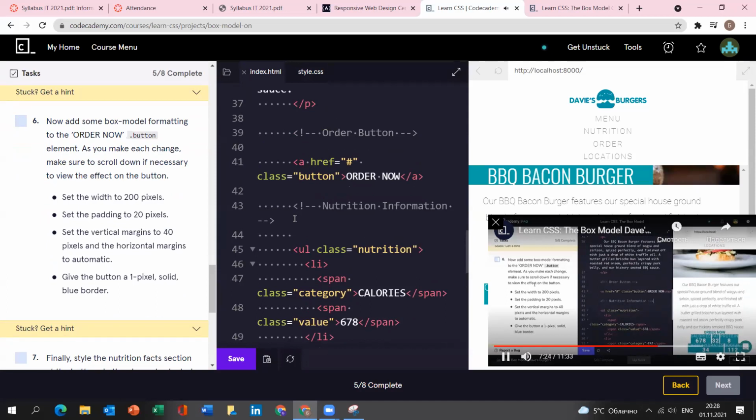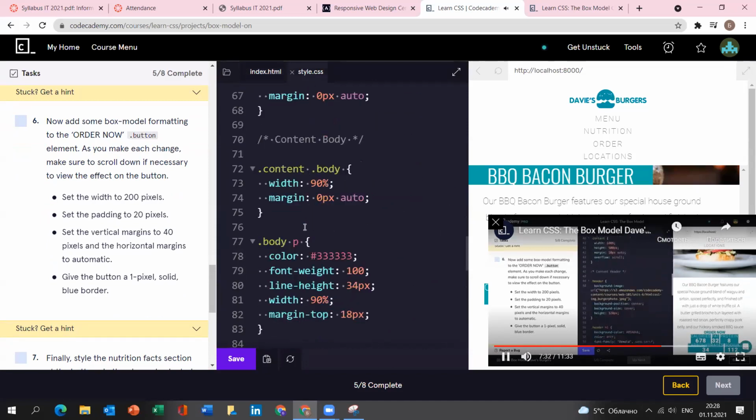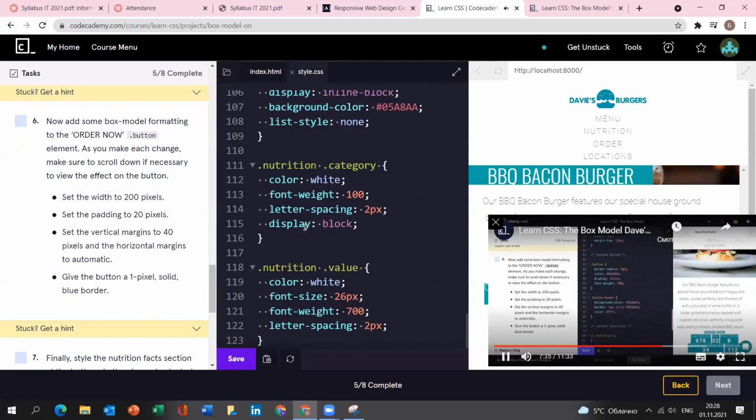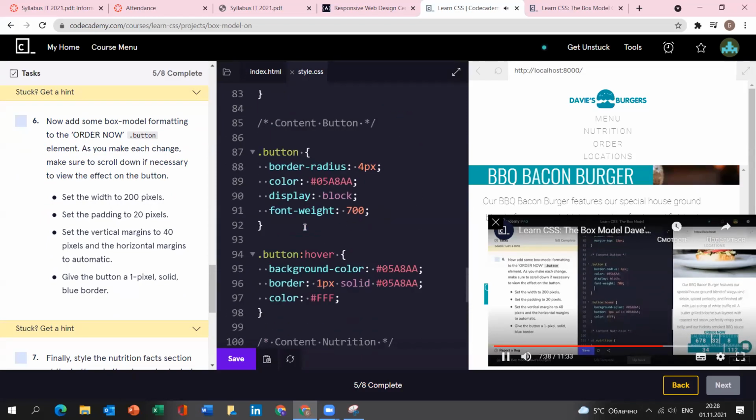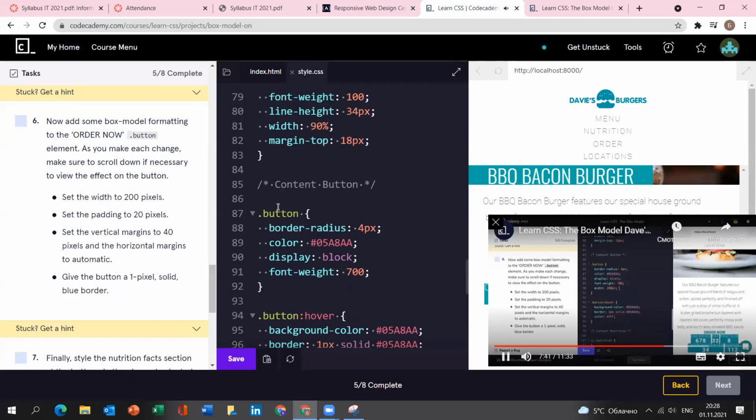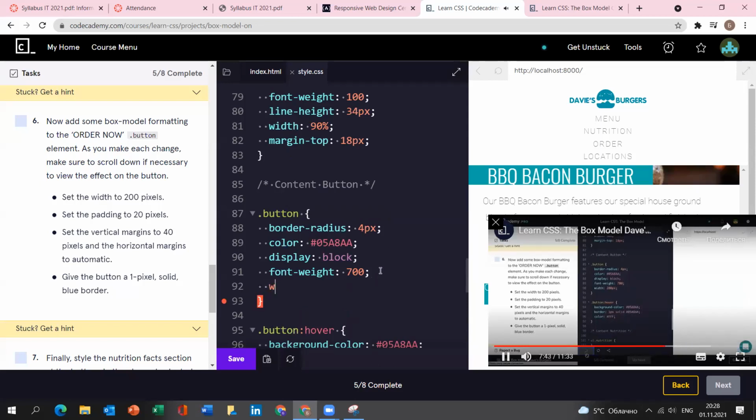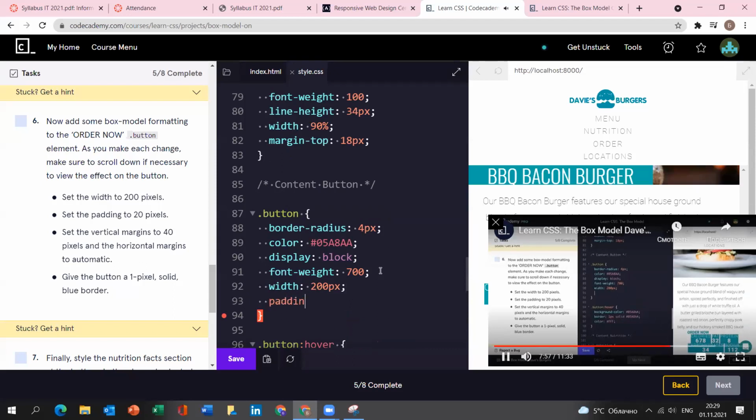And as you make each change, make sure to scroll down if necessary to view the effect on the button. So let's navigate back to our CSS file, locate our button element, and here it is on line 85, and we're going to set the width to 200 px. Let's save. We notice that the order now button has shifted to the left a bit, and we want to set the padding to 20 pixels. So working in the same CSS selector for our button element, we're going to set the padding to 20 pixels. Save.